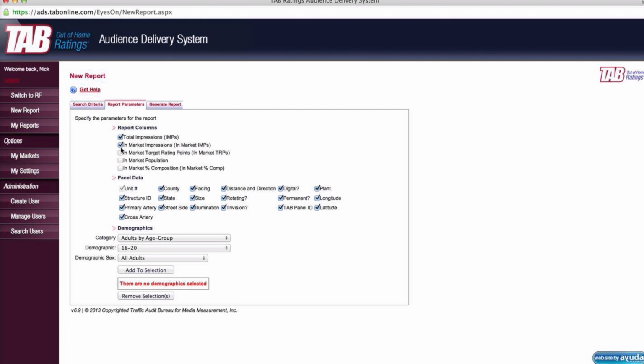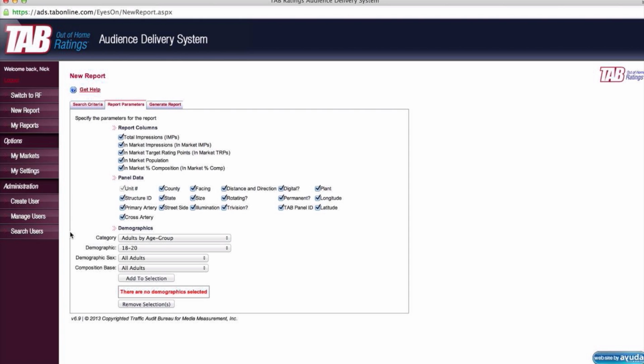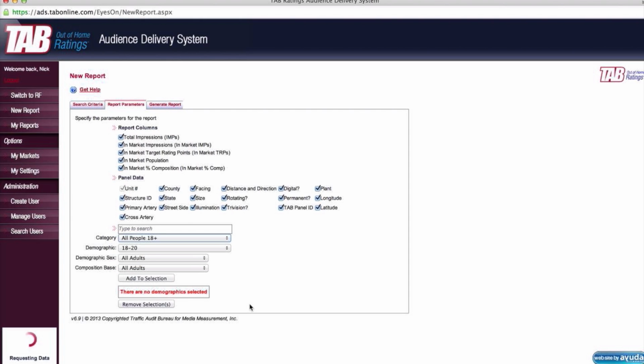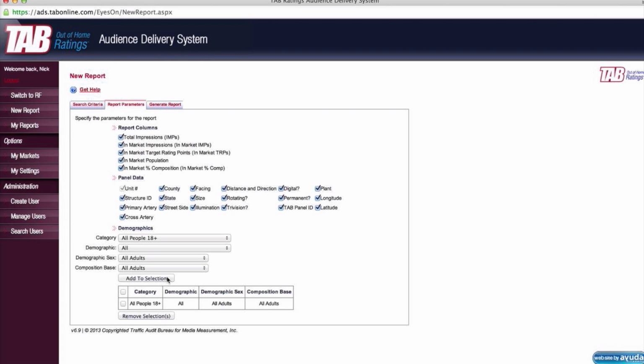So I'm going to go ahead and click all of these report columns. This includes impressions and market impressions, which are important in the calculation of rating points itself, and market population, as well as a percentage composition. I'm also going to leave all this panel data selected so that we could see it. And then here we're allowed to pick whichever demographics we'd like. So I'm going to go ahead and throw 18 plus in here, and then I'll begin selecting another demographic.